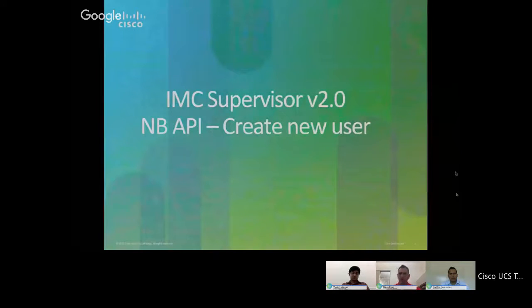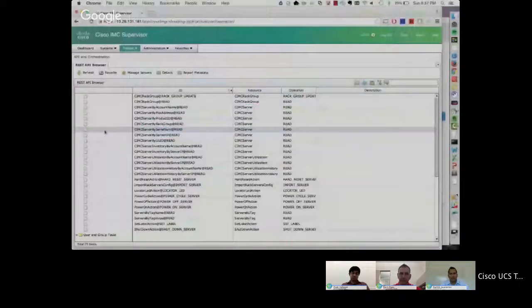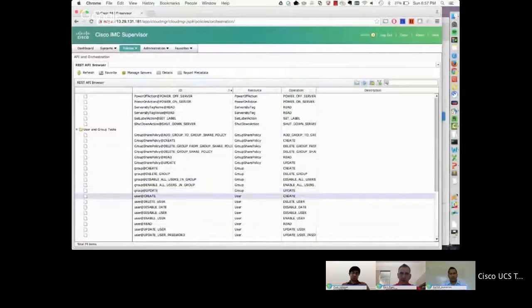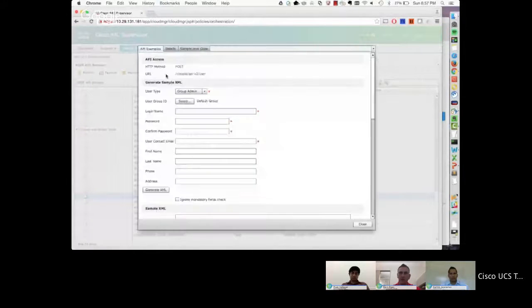So we move on to the next use case, which is creating a user. Unlike HTTP GET, this is actually a create operation. So in the details pane here, you see that it's an HTTP POST. I'm giving a sample login name and password. I'm filling out all the required parameters that the API will accept.